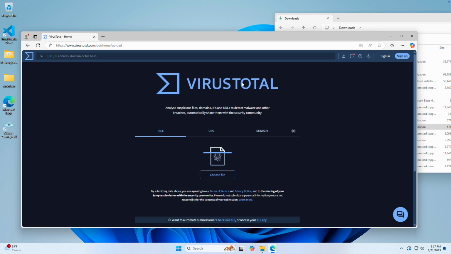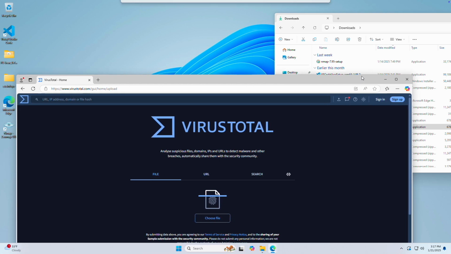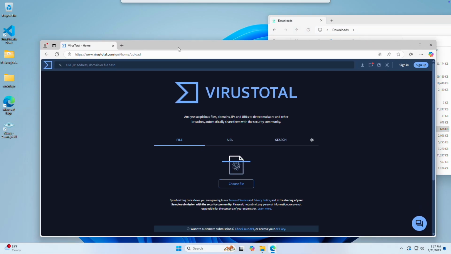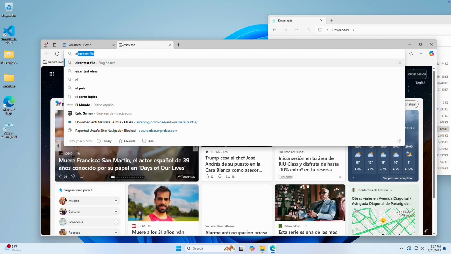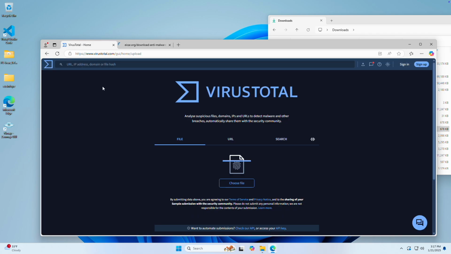For example, if we have another file, let's say we download a test virus, and let's download the EICAR test virus. That will take a moment to load.